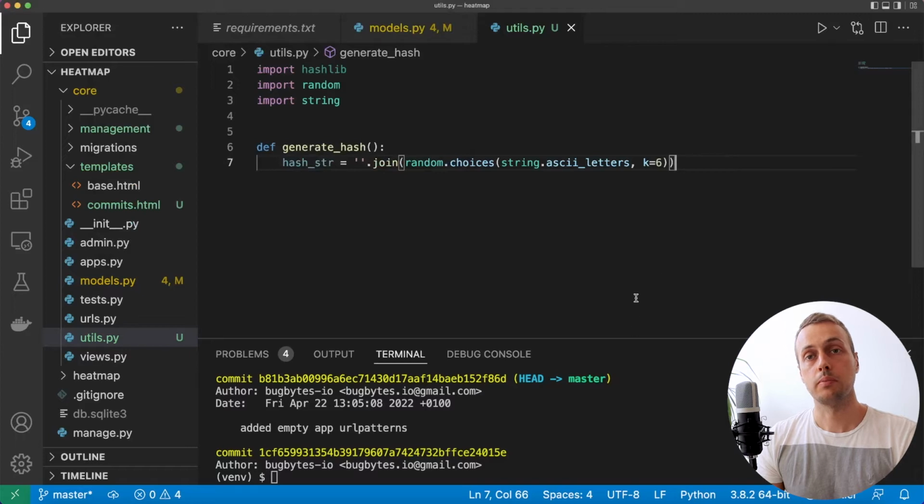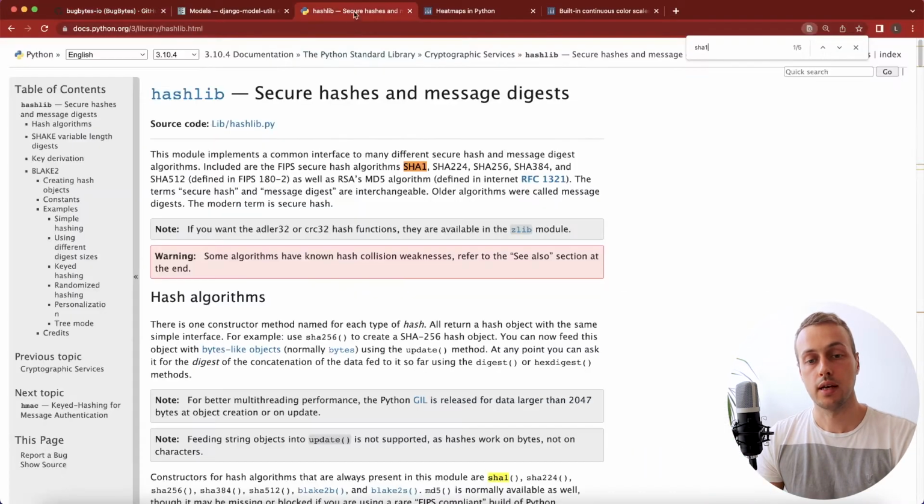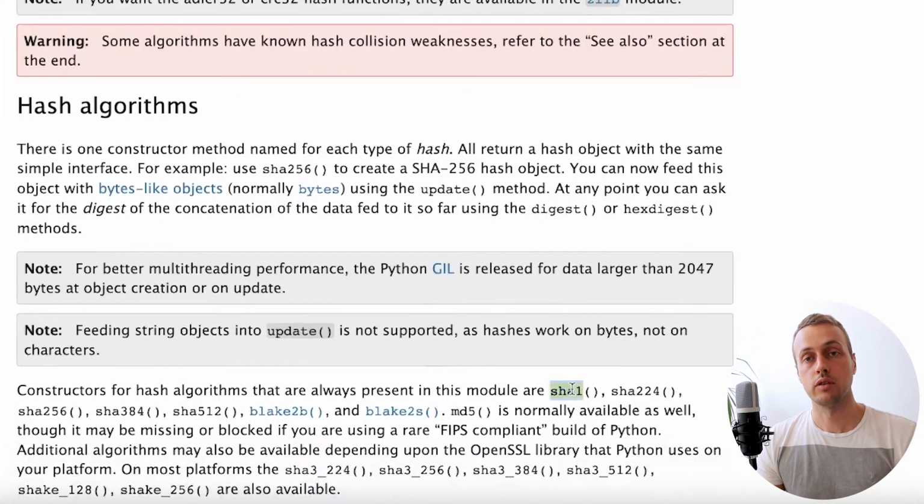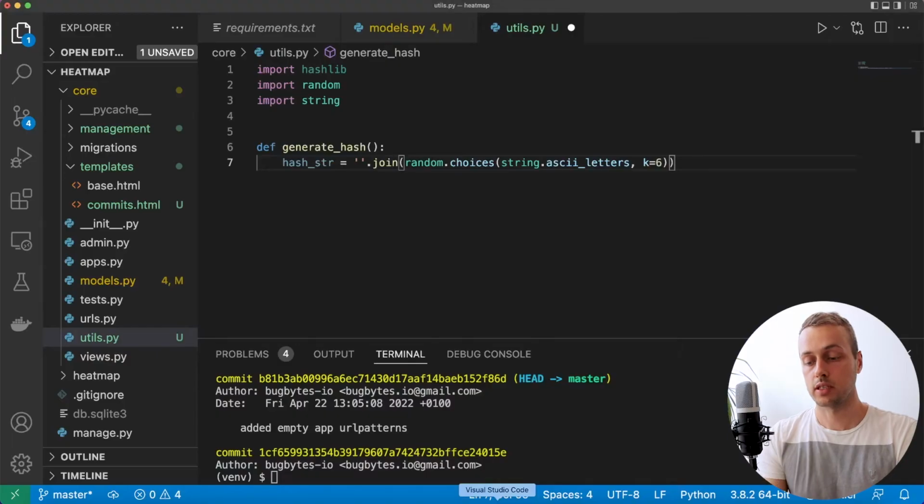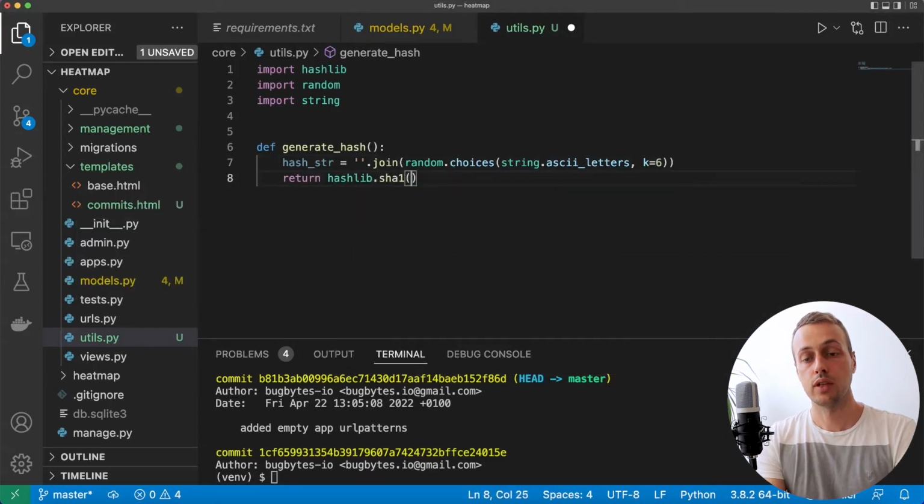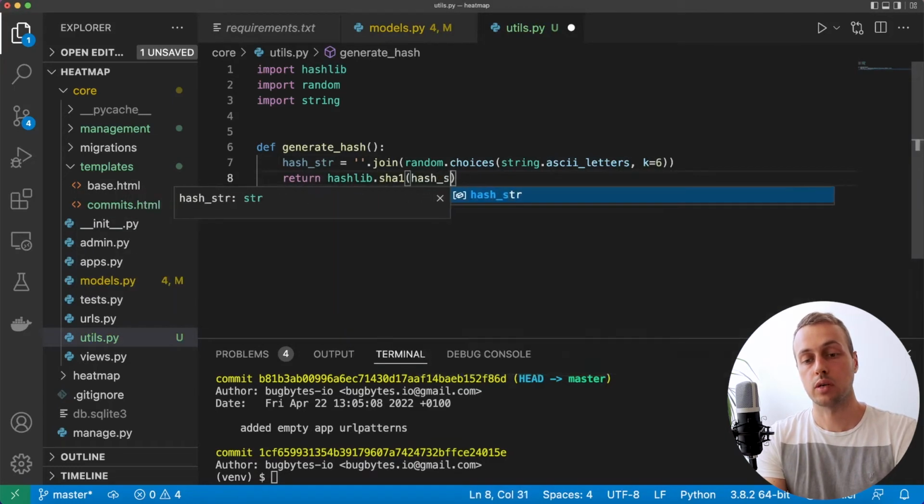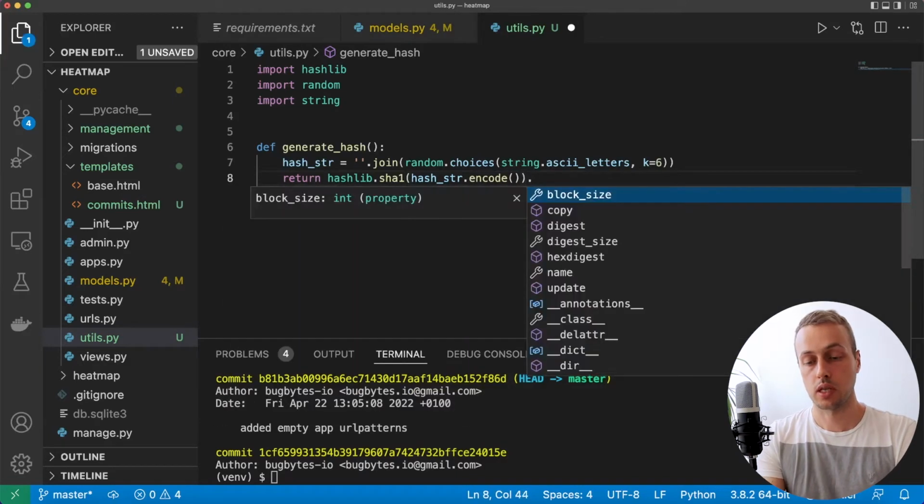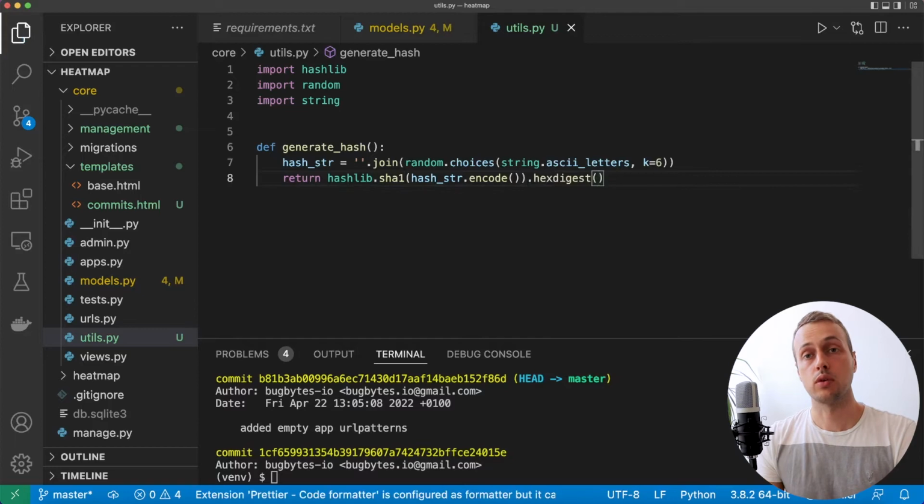Once we've done that, we can pass that random string to the hashlib's sha1 function. Now the hashlib module is built into Python, as you can see here, and it provides a number of hashing algorithms for you to use. And one of them is this sha1 function that generates a SHA-1 hash. And we're going to use that here, so let's go back to VS Code, and we're going to return hashlib.sha1, and to that function we pass the hash_string that we generated above, and we need to encode that. And then that will return an object which we can then call hexdigest on, and that will give us back a hash.